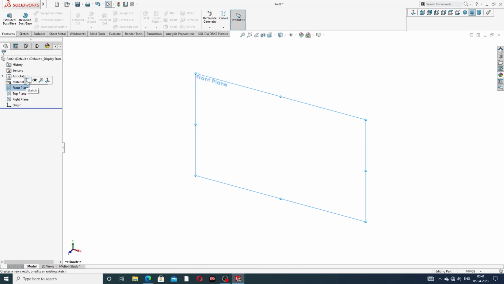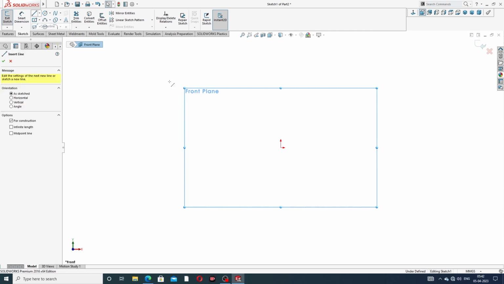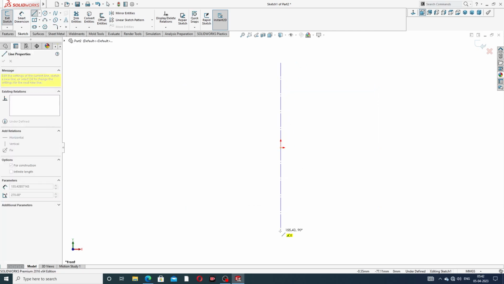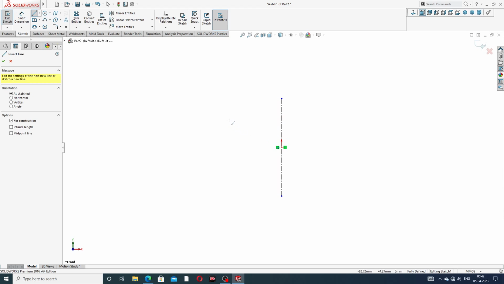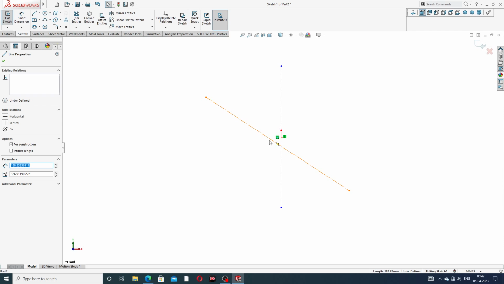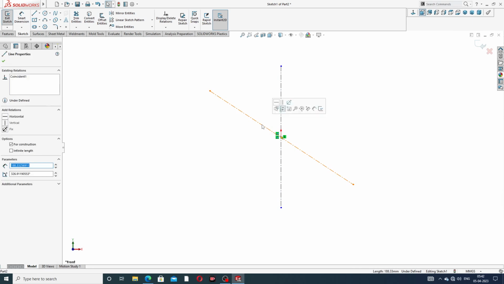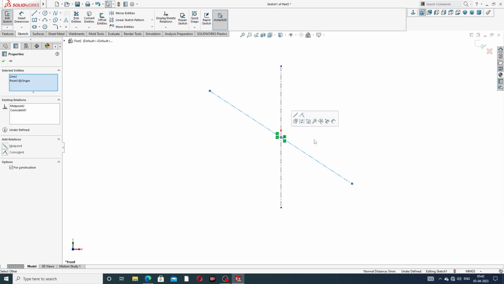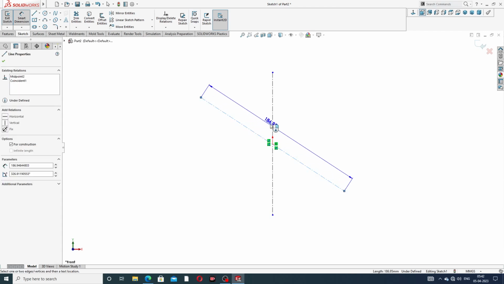At first, select the front plane and draw some reference lines here. This line is very important because this body is designed from it. Two reference lines are drawn here. This line and this point are coincident. Then press the Ctrl button, select this point, and use a midpoint.